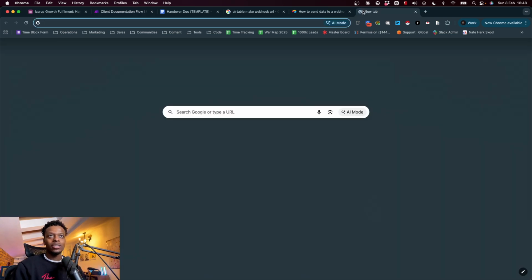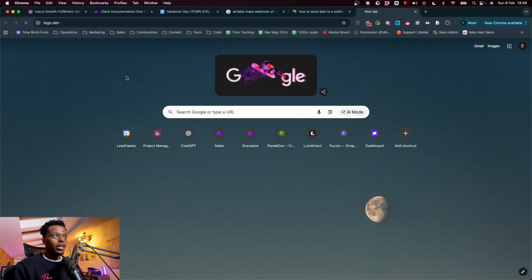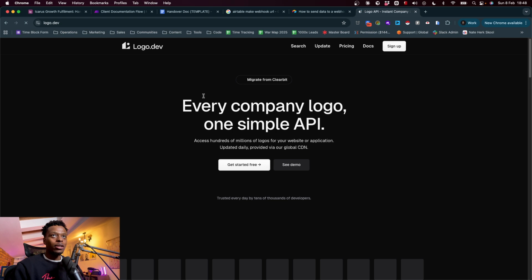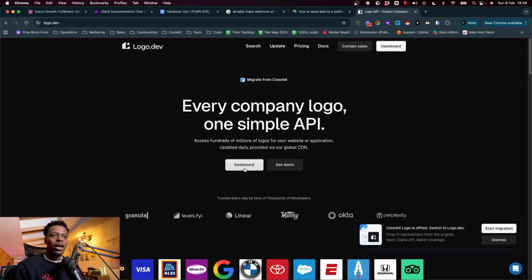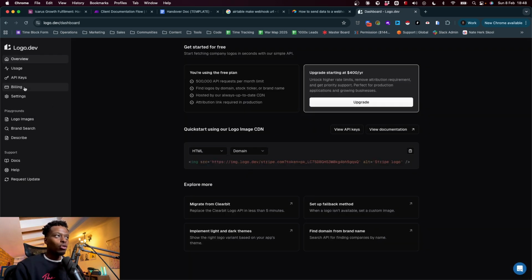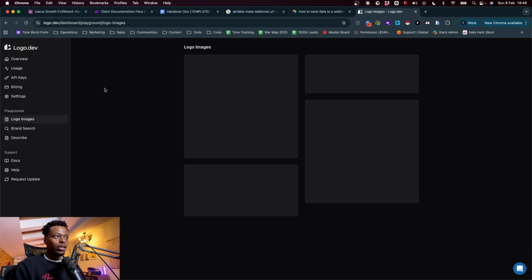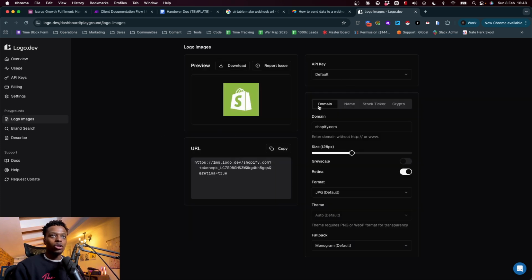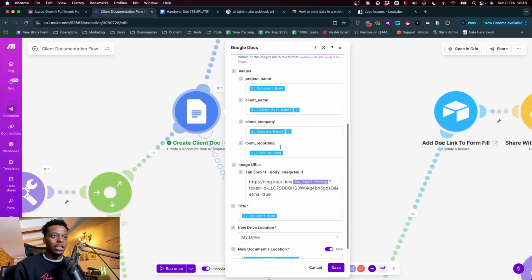This is kind of an aside, but logo.dev is basically a free website where you can go and grab any URL for any logo that you want to find. So you can see here, shopify.com has all of this information. If I wanted google.com, it would give me this picture, and all I need to do is copy this URL into here.